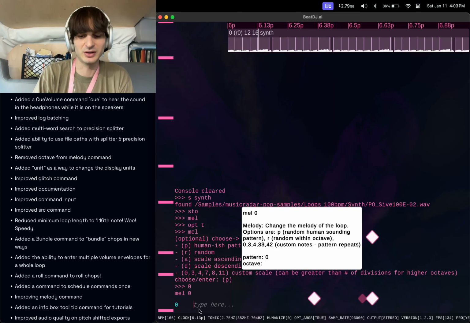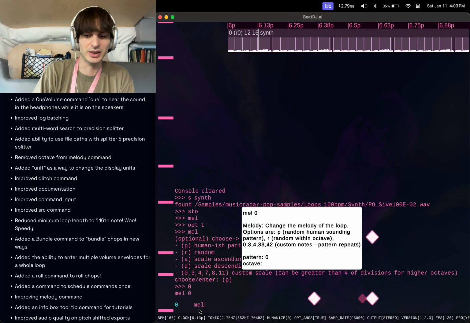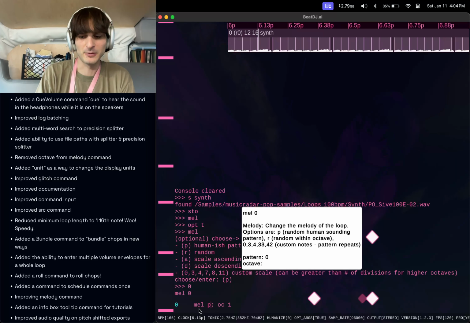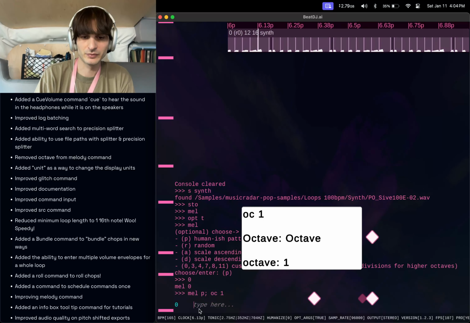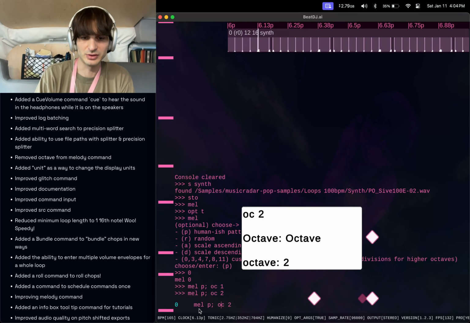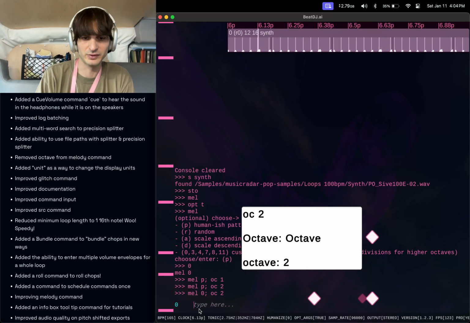So if you want to change melody and octave at the same time, you would just do like melody P for pattern or whatever you want to choose, and then you set your octave like that. So you can just do a semicolon, which basically means you're going to run two commands. So these are separate commands, but I wrote them in one line, and the semicolon just separates them. Spacing doesn't matter here, but it kind of looks nicer with a space. And then when I hit enter, now you can manipulate the melody and the octave independently.